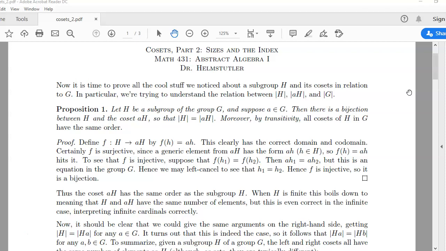So the result of Proposition 1 is the first important one, and it just says what you noticed before, which is: let H be a subgroup of G, and suppose you had any element of G, call it little a. Then if you look at the coset aH in relation to the subgroup, then H and aH have the same order. They have the same size as sets. And what this says is, by transitivity, all the cosets have the same size, because any other coset bH will also have the same size as H, which also has the same size as aH. So they all have the same size, okay?